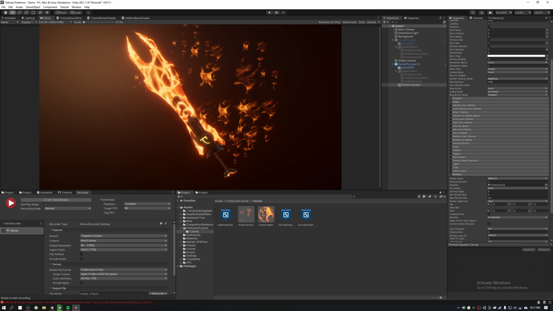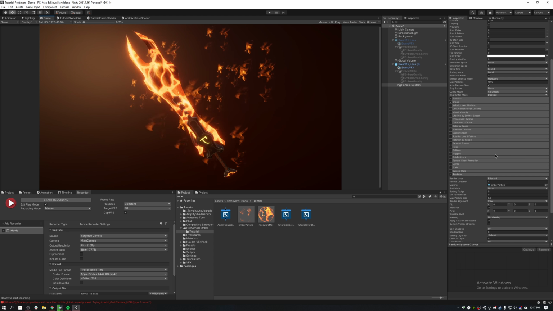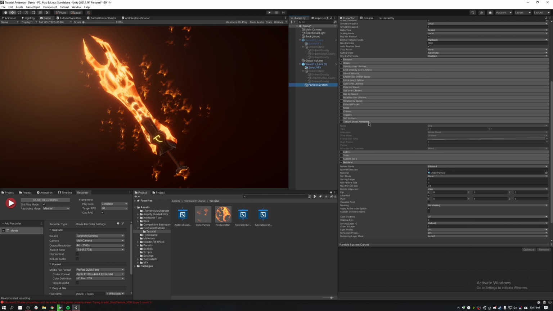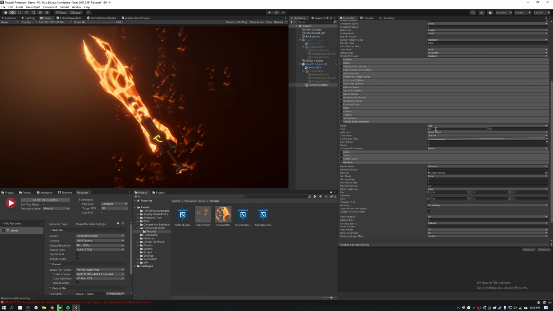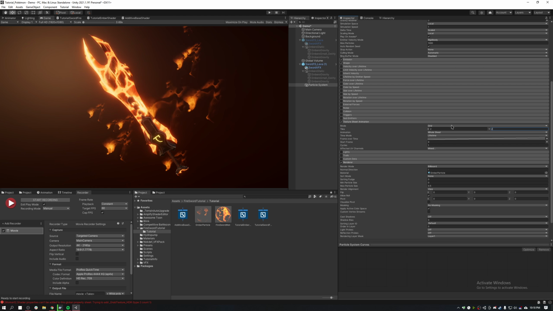We don't want it like that. This doesn't look very good, but worry not, for there's an easy way to fix this. Let me make this bigger so you guys can see better. We're going to go into texture sheet animation, and we're going to enable it. And we're using a grid of 2 by 2.